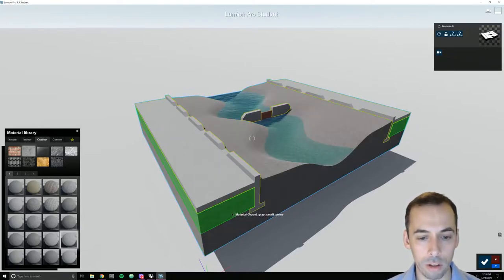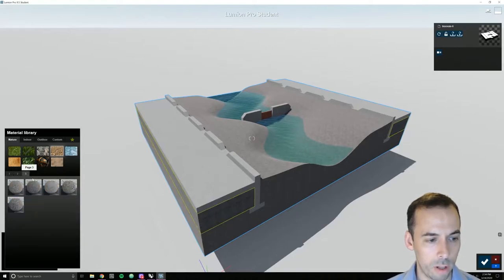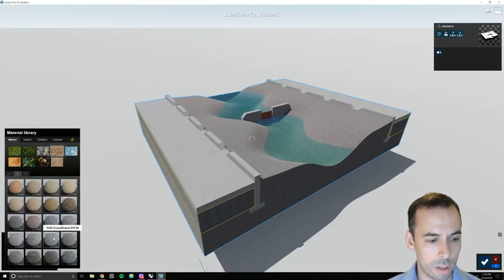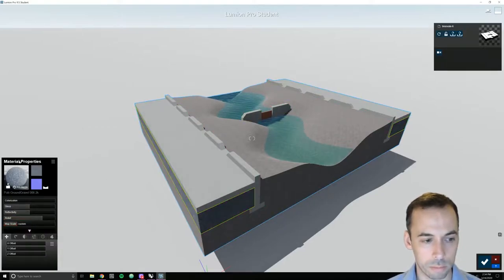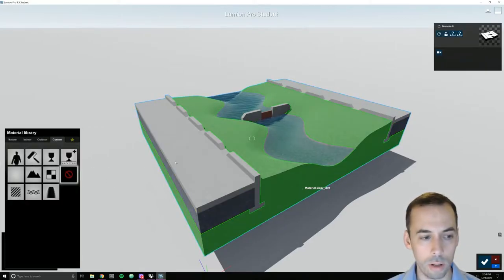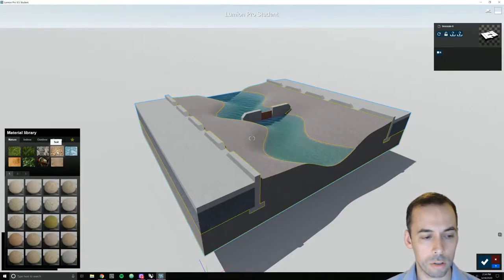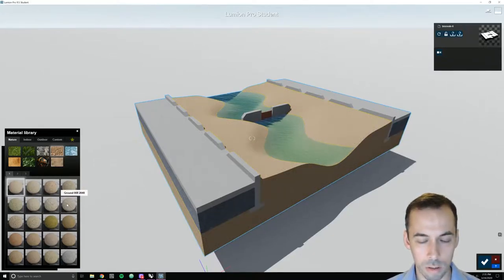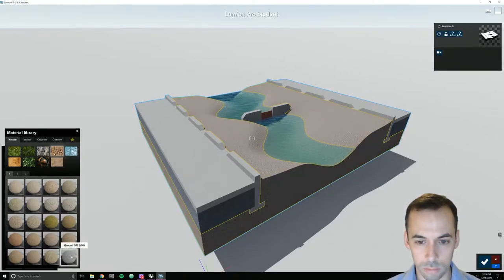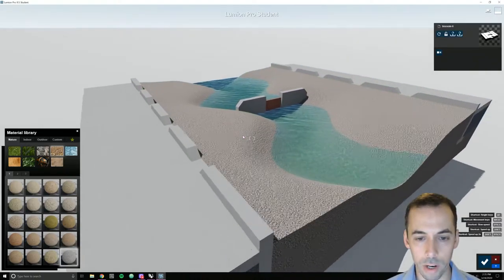For the gravel, soil, I'll go to the second page with the polygon materials. I'm going to pick one of the polygon gravels. For the soil, I'm going to go to nature, soil, and I'll pick something fairly sandy. I'll explore a few different materials. Don't want something too colored. That looks okay.